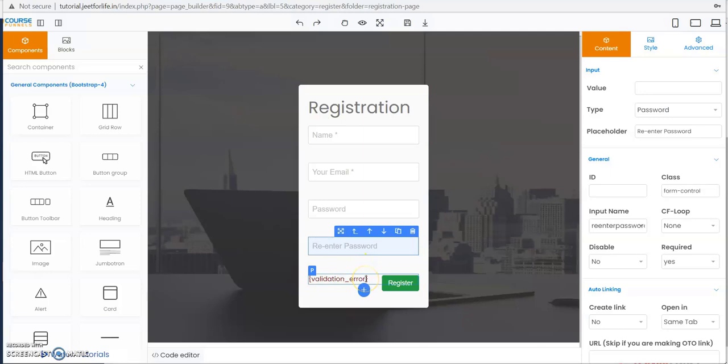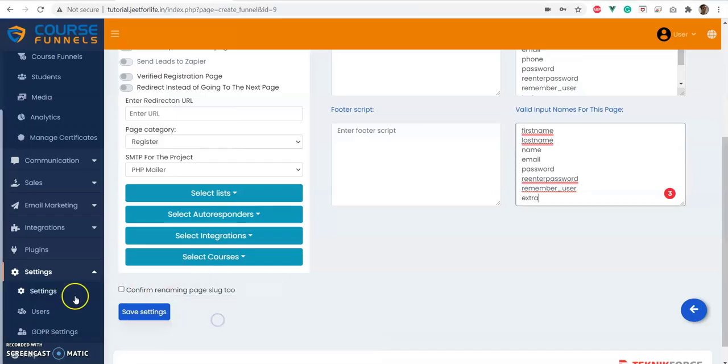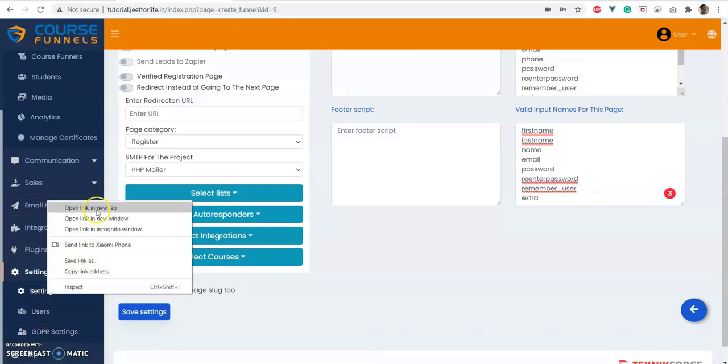What it does is whenever someone registered and the email that they use is already a user, a validation error will show. Or if their passwords doesn't match, a validation error alert will show. And you can find your validation error text on Settings.